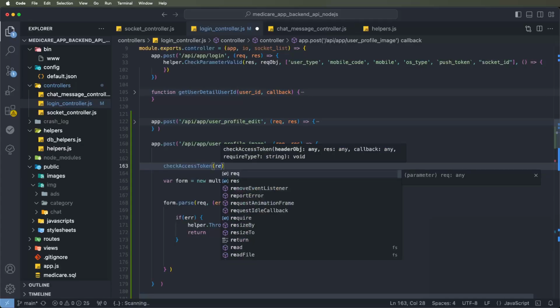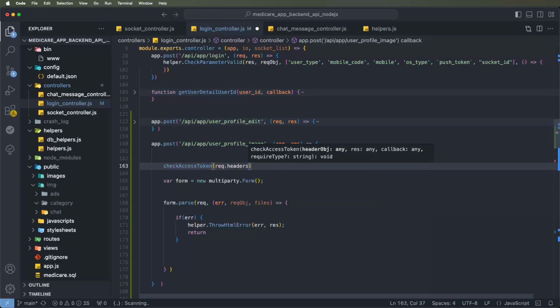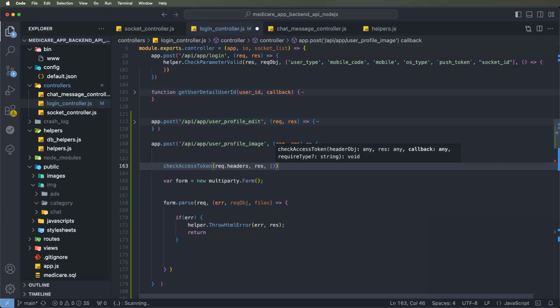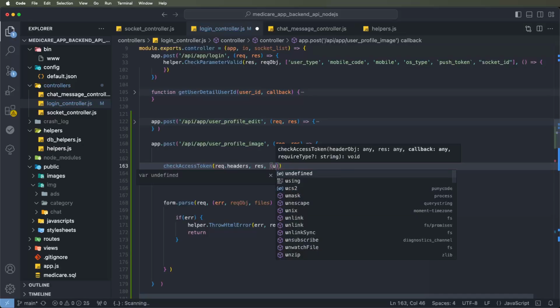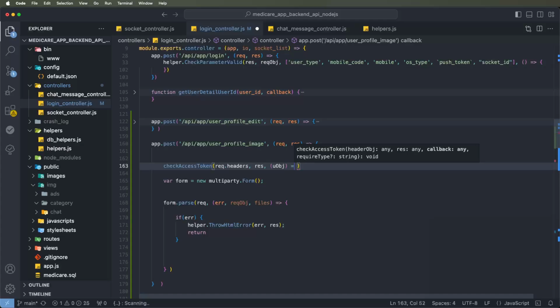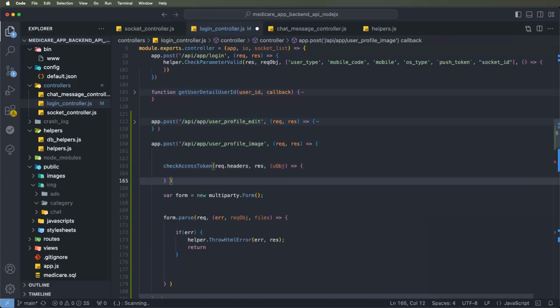Inside, we pass the request dot headers and the response object, and it returns or throws the user object if valid. Then we get this object and call the function operators. We don't pass any specific user requirement, because we need all users to access this method. Now if it is valid, we get the user object, returning the user ID and user related data.